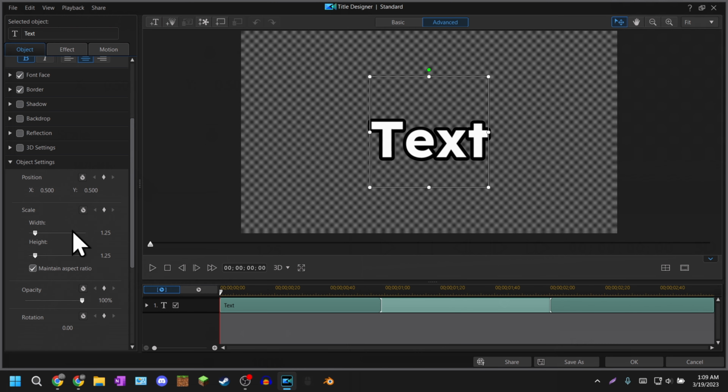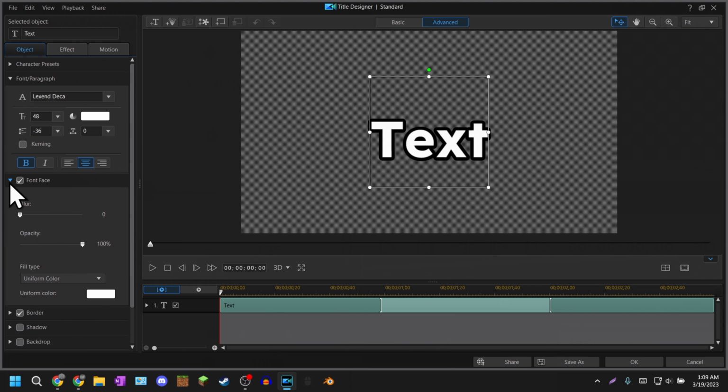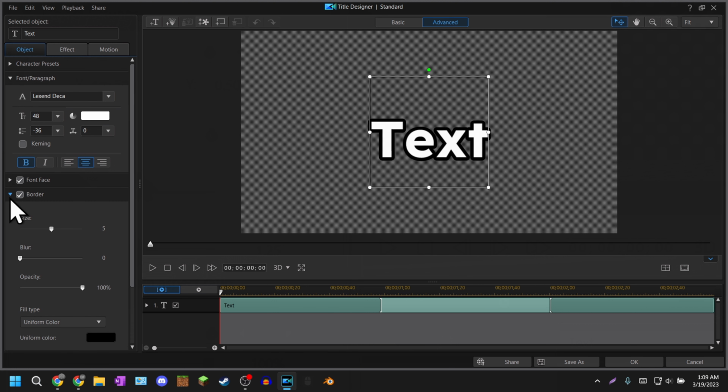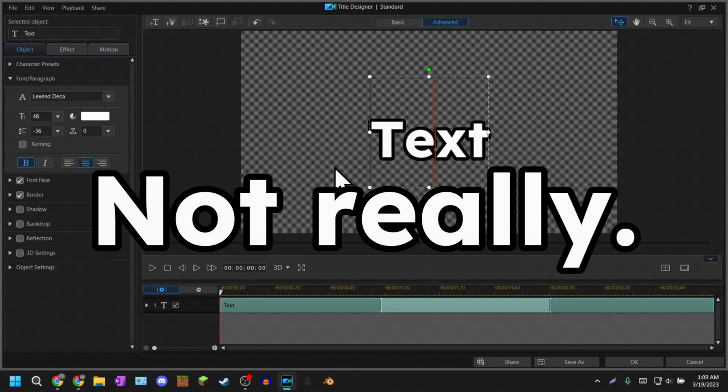Oh, there's also that too, I guess. The object settings. We don't really care about that. There's the font face. Again, it's pretty basic. There's also that. Bolded, because if it's not bolded, it looks like that, which looks really basic. Bolding it really helps pronounce more definition through it. I don't know if that makes any sense.